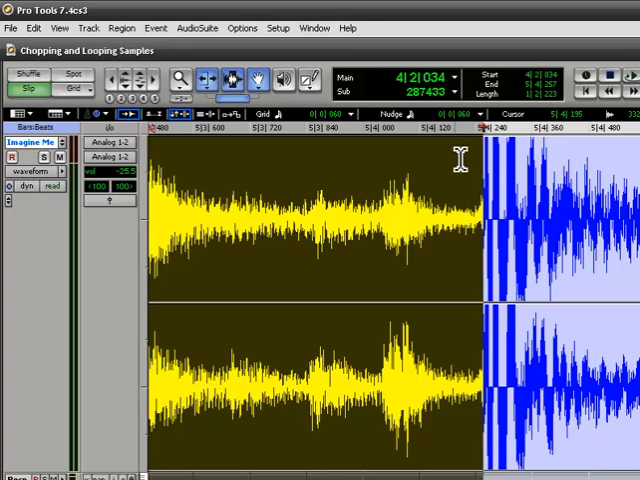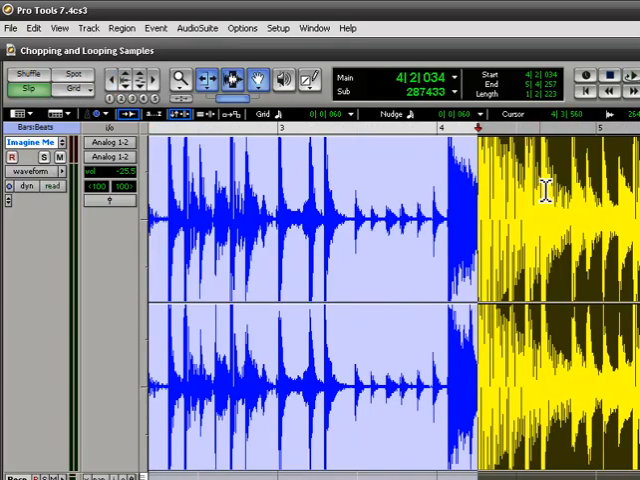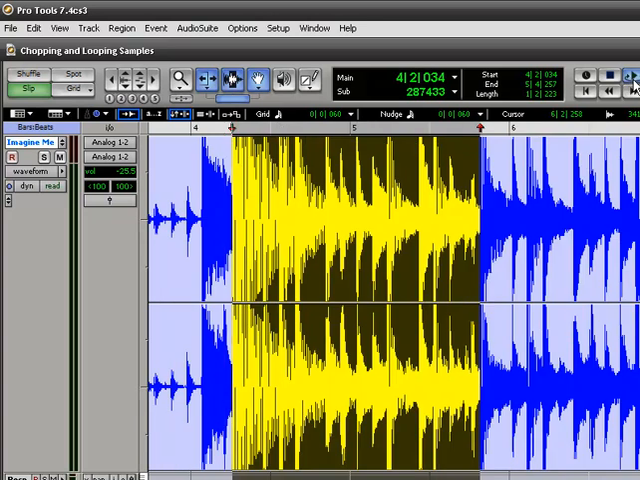And the reason why you want to do that is when it's looping, if you don't get it exact, you're going to hear popping, you're going to hear clipping, which is just not going to sound right. You want a nice, seamless loop. So let's go ahead and play this.